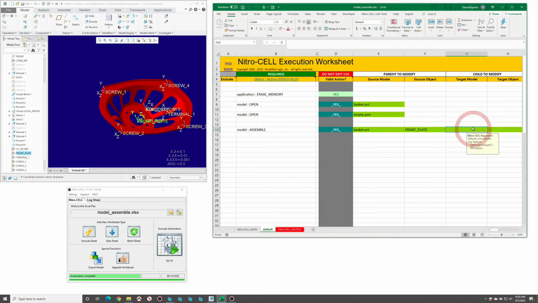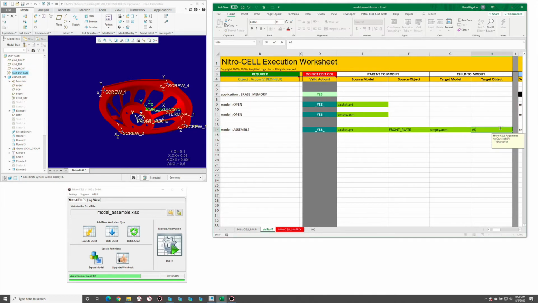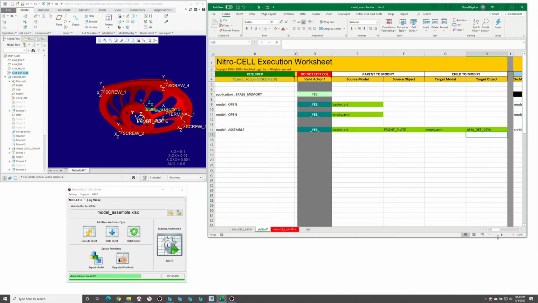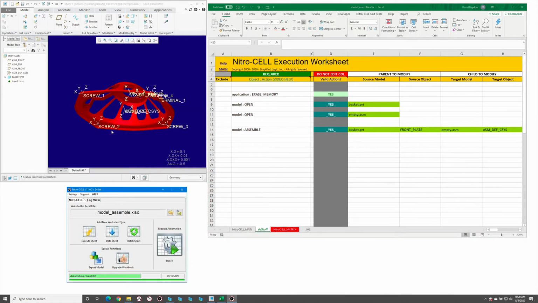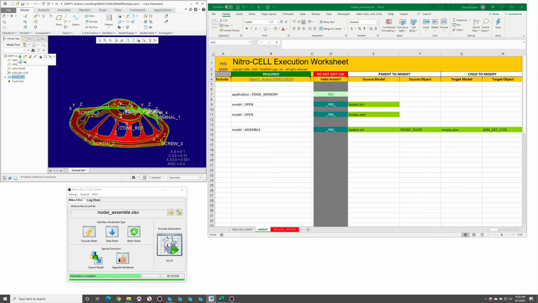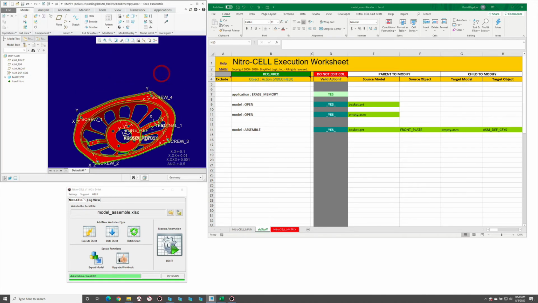And we want that to go into our empty assembly because we're going to be very specific about this. And that's just going to go to the ASM_DEF_CSYS. Okay. So now when we run this, it'll erase memory, assemble it in, and you can see now that it's fully constrained. So if we take a look at the constraints that are here, you can see that it's been properly constrained and it is ready to go.